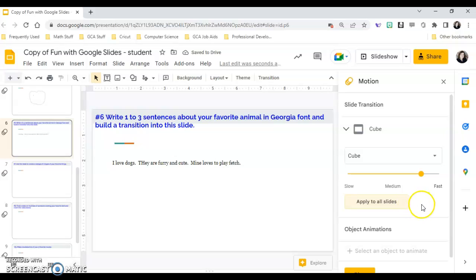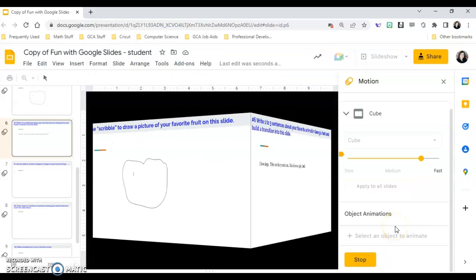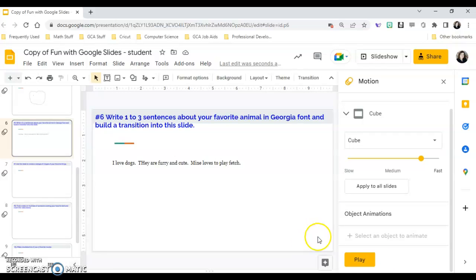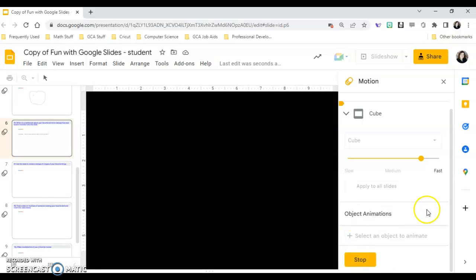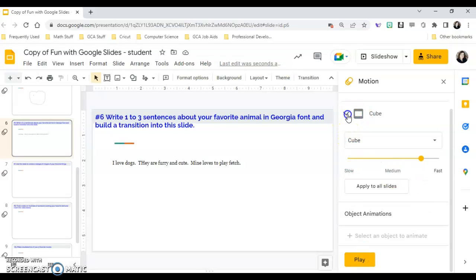So I just clicked on that. And then we're going to play it so you can see how it happens. So that's how it changes to each new slide. Every time I click, it'll show me there's the cube. Okay. I could also change it. If I hit stop, I could change how it does it.